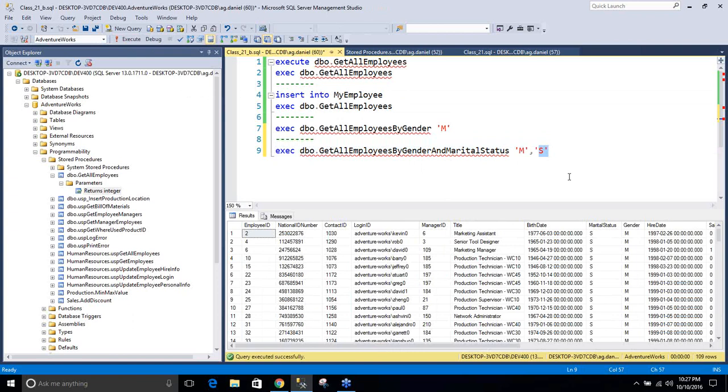This is what we call a positional parameter. Excuse me, Daniel. The S stands for what? Single, I guess. Oh, single. Okay, I was thinking that, but I just wanted to confirm. So this is what we call a positional parameter because you're not really specifying which value goes where.